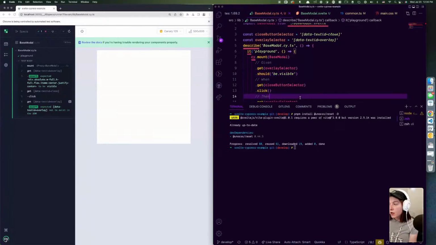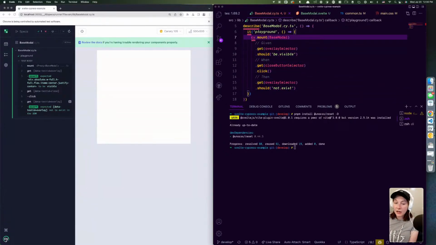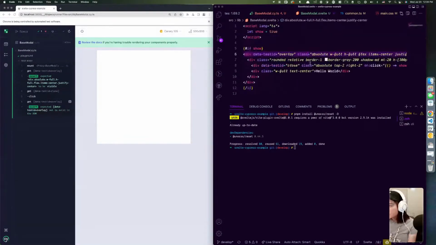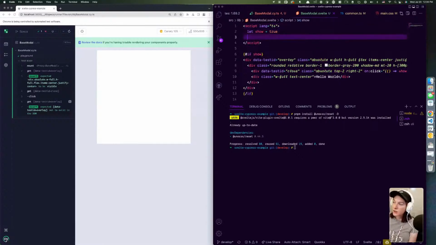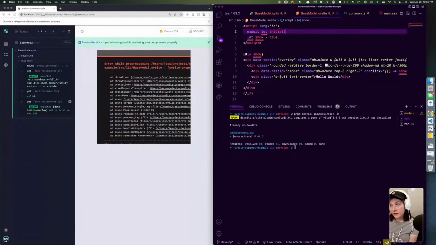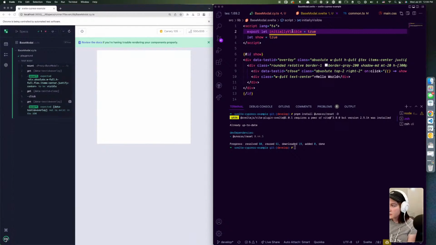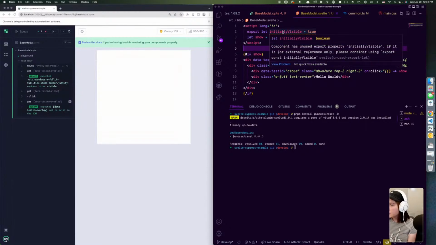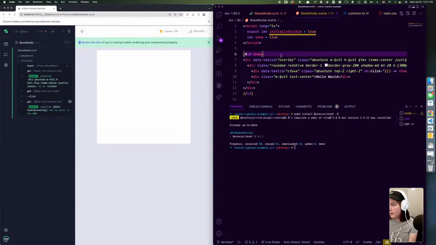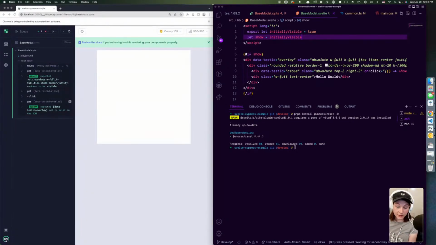Okay, great. So given one then, this is the base functionality for an overlay, or a modal. The next things that we would want probably are to control it. Export let initially visible is going to be equal to, let's say, true. Am I doing this fine? Export const, sorry. Unused. Okay, so it's just mad that I haven't used it. So I would probably say show is equal to initially visible, so that the parent can say initially, should this be visible or not?